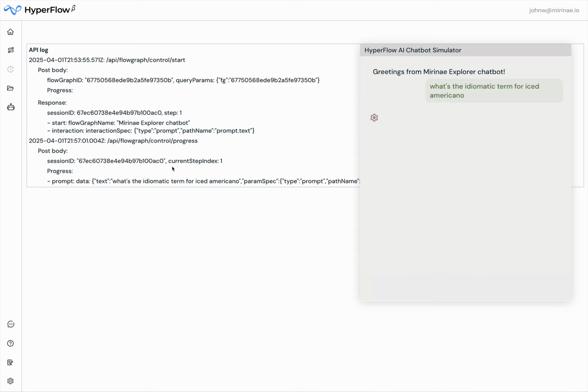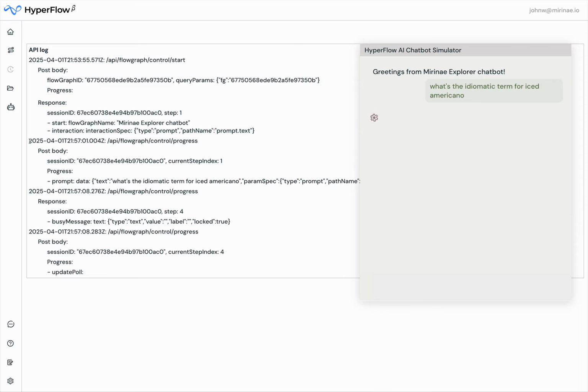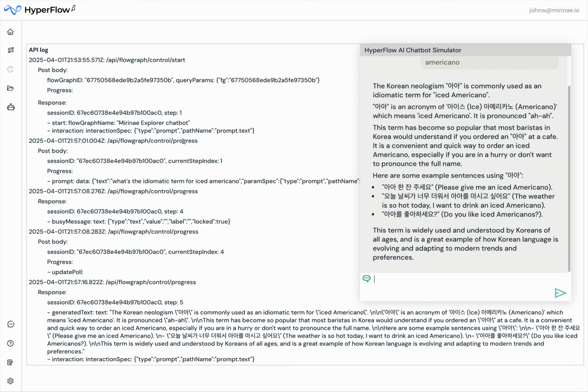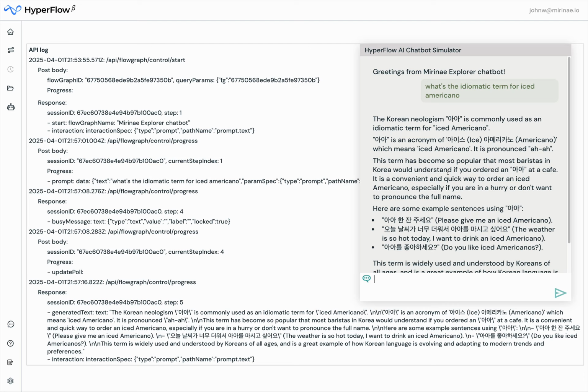And so what you see happened here is, as a result of me entering that prompt, a control progress has been sent up. This is the second of the two endpoints. So there's a start endpoint and there's a progress endpoint. And you can see there's a number of back and forths that have been happening between the chatbot here and the control endpoints.